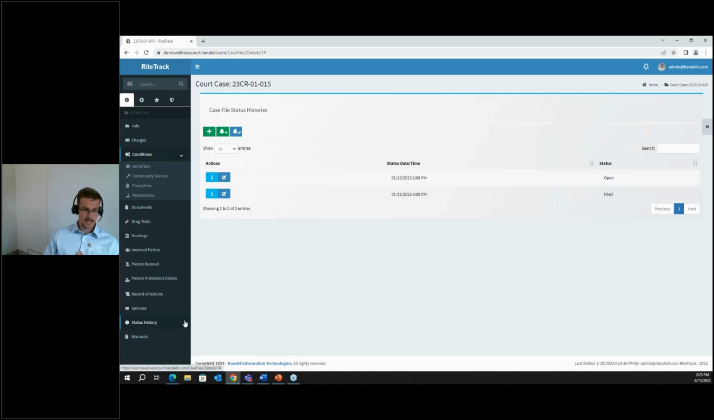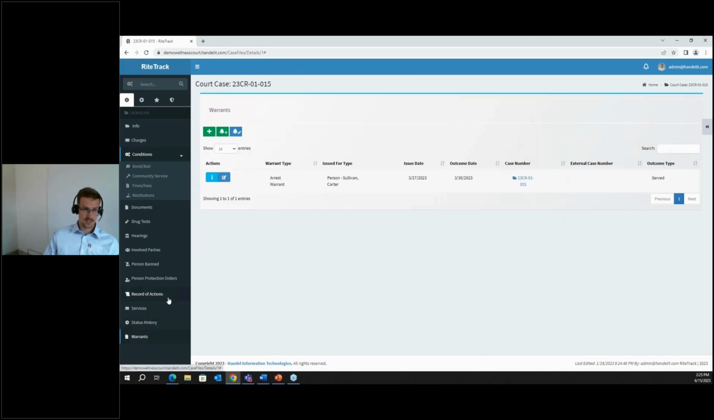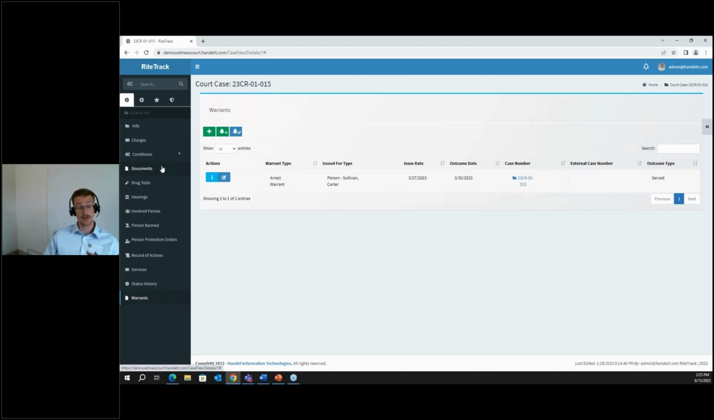I can also see any status history for this, so I can see if it's filed or open, and we can see warrants like we have seen before. Okay, and then, so this is a court case that we were just looking at. I'm going to show you how we can work from a treatment court case as well. So I'll come back over here to the favorites. This is a probation case. I will click on this guy.